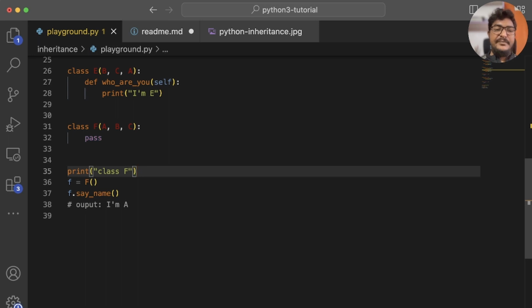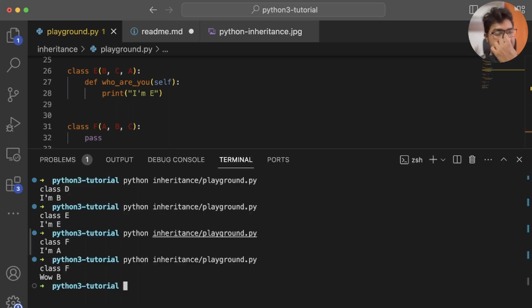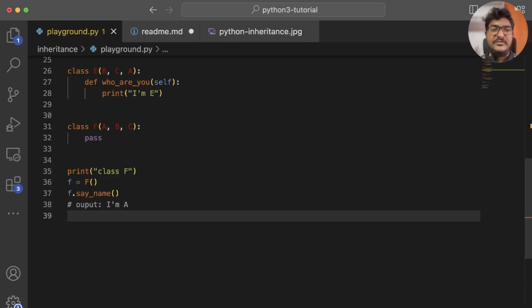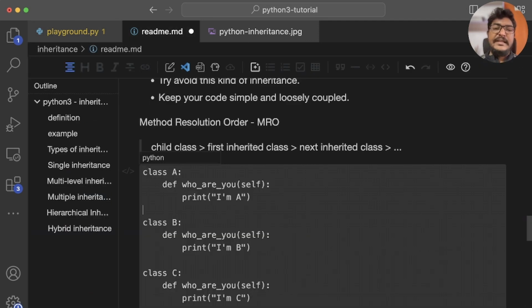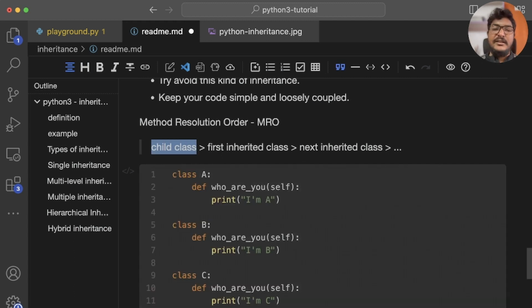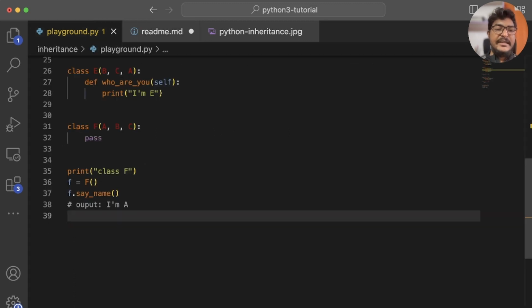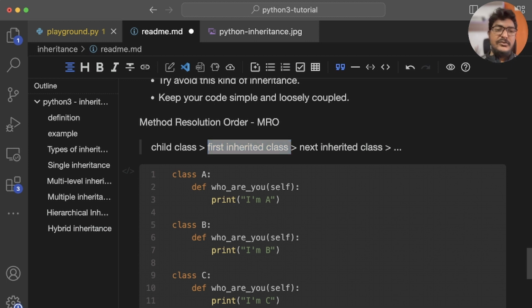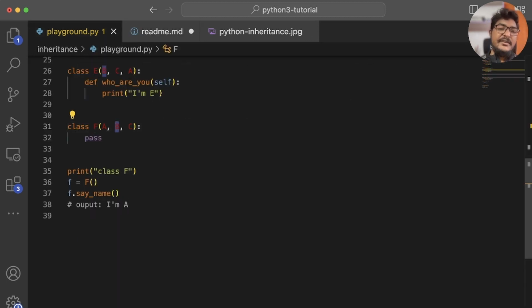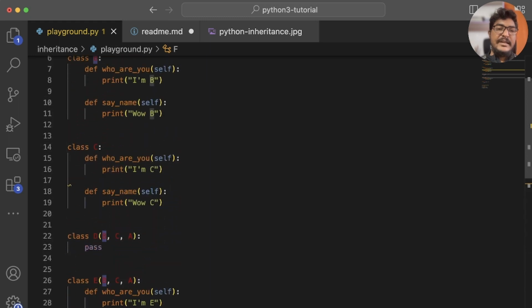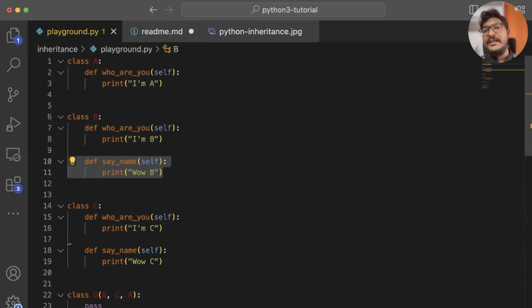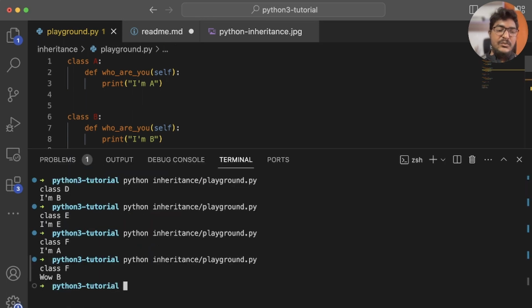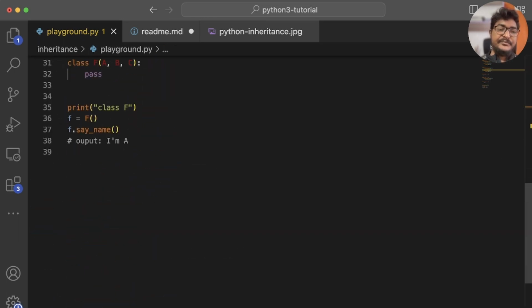It is inheriting A, B, C. So as per the order that we defined in MRO, that is method resolution order, first the child class has the priority. We didn't have any method on the child class, and then it goes to the first inherited class. So here we can see that the first inherited class is A, and we didn't have the method there as well. And it goes to the next inherited class. So the next inherited class is B. If we look at class B, we have the method say name. So that's why we got wow B when we call the method say name.